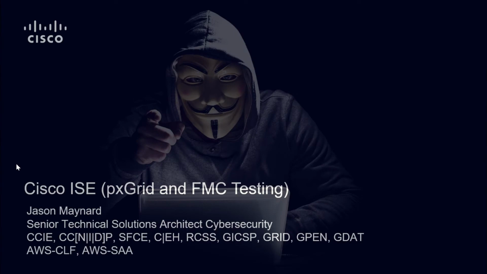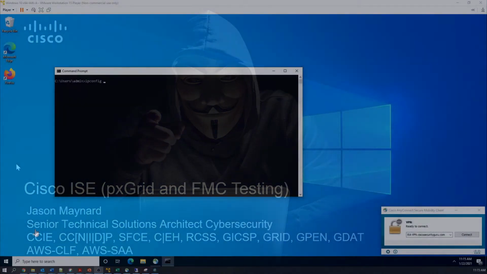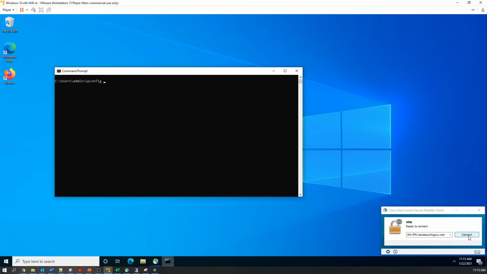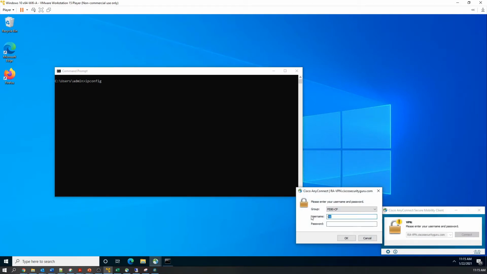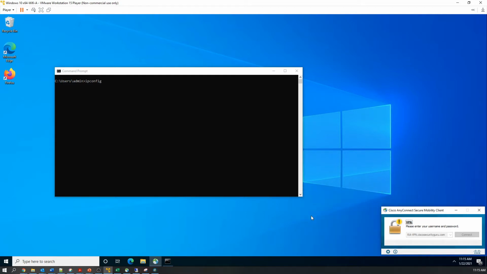Cisco Identity Services Engine, pxGrid, and FMC testing. So now we're going to test out the configuration we did in the previous video. We're going to log in here as Sales 1, and this is tied into Identity Services. This is what we've been building.